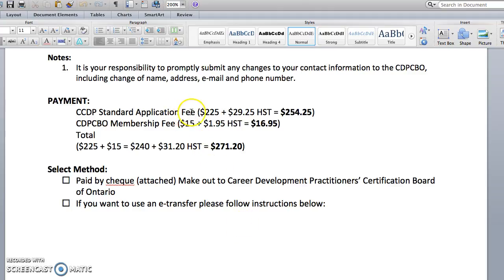You can see here the fee broken down. The application fee is $225 plus HST for a total of $254.25. The membership fee is $15 plus HST, which adds up to $16.95. And the total for your application and membership fee would be $271.20. Once you are certified, all you will need to do is pay an annual membership fee of $15 to keep your certification and your membership current.